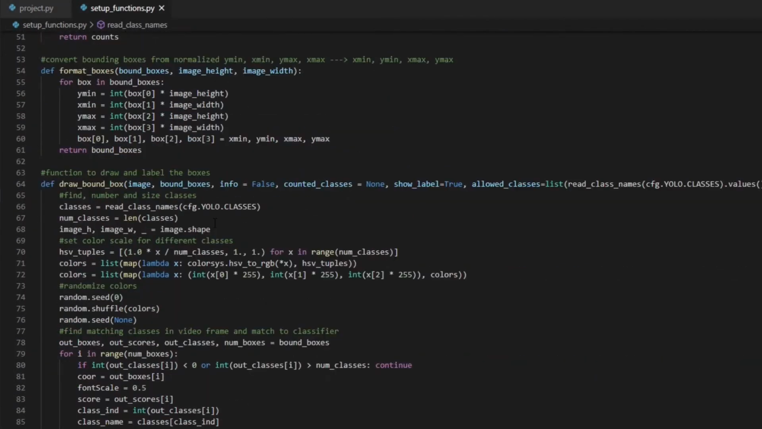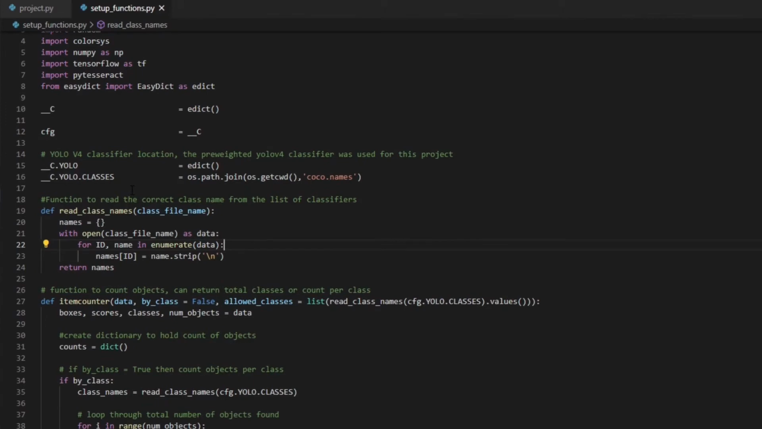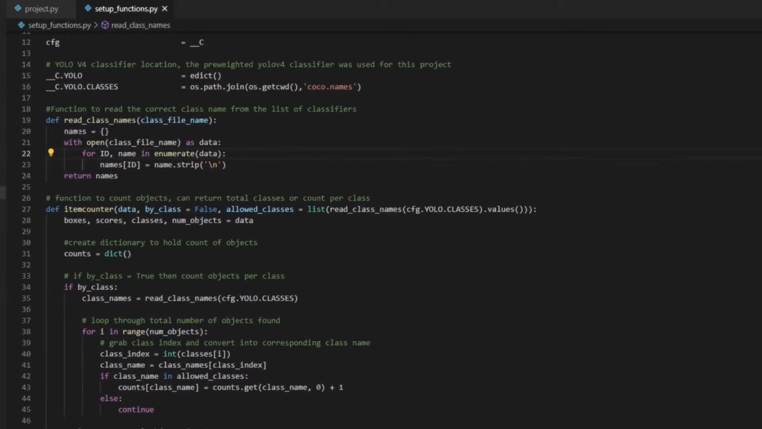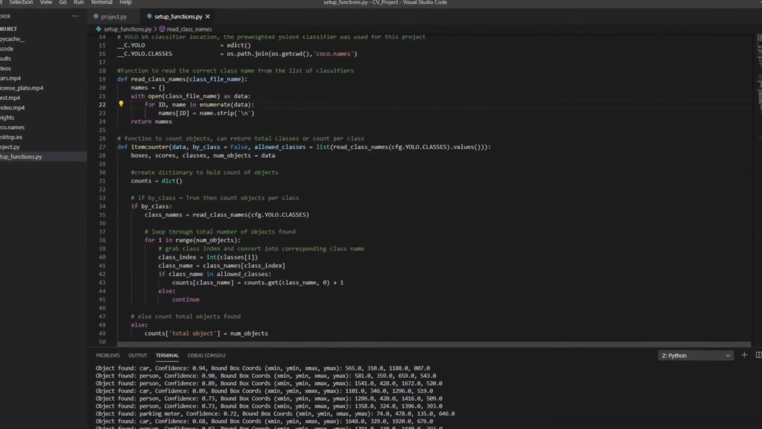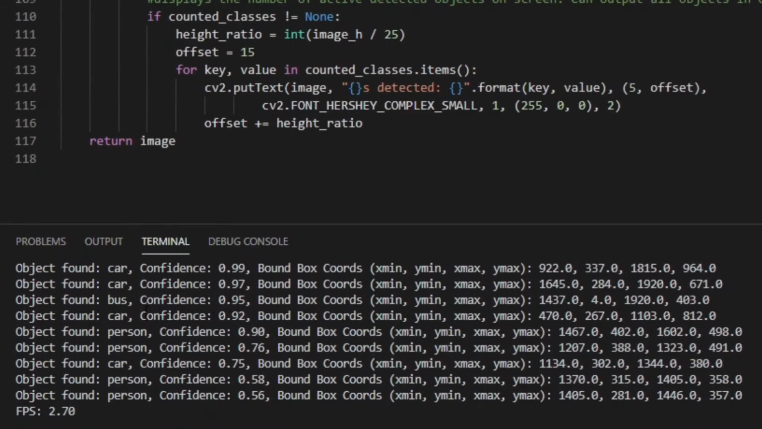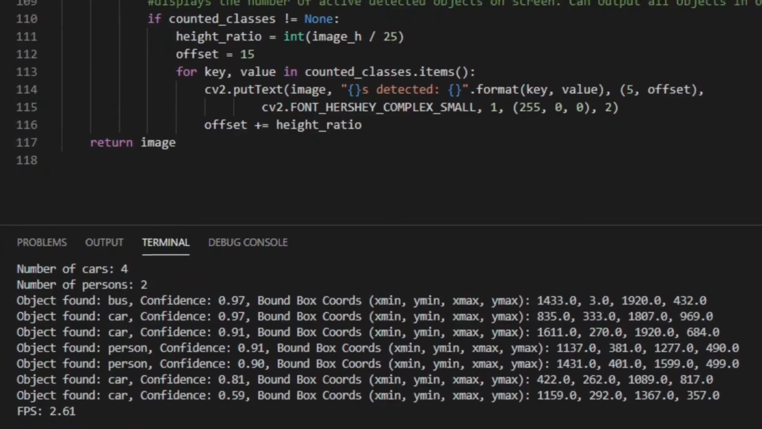Setup functions is used as a configuration file. It houses the functions as well as loads the YOLO classifier. As you can see, the code has begun executing on the bottom, and relevant information about objects being found in the video is being displayed.